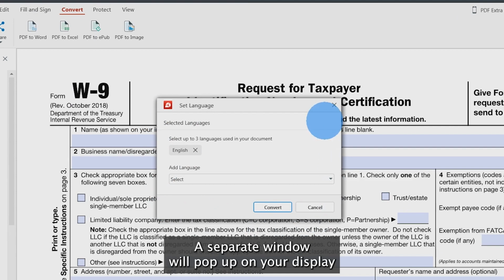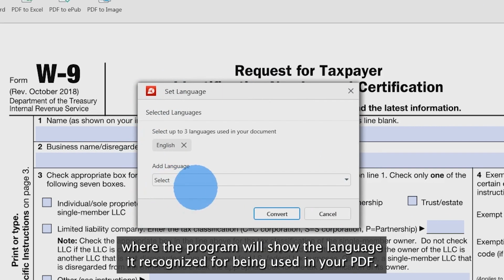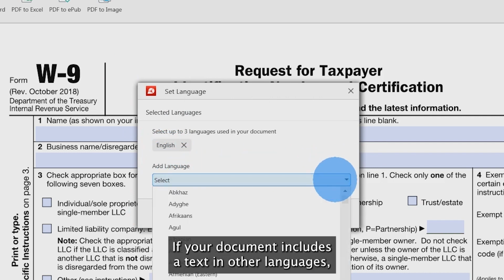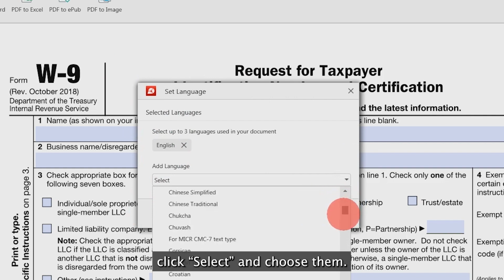A separate window will pop up on your display, where the program will show the language it recognizes for being used in your PDF. If your document includes a text in other languages, click Select and choose them.